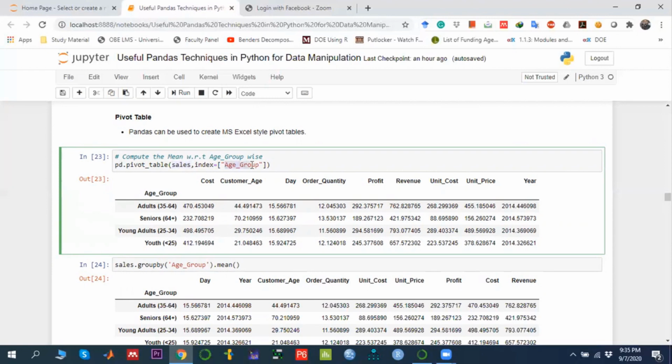In order to group it, we have a command that is index. So index is equal to whatever variable you want to pivot against. That is what this command will do. It pivots with respect to age group, that is over here, and shows us the average value against all the quantitative variables. This command will not show us the qualitative variables. As you can see, there is no country, there is no age_group and so on.